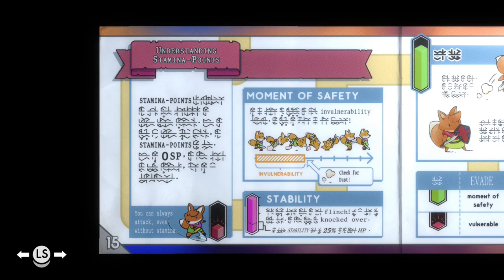Understanding stamina points. Stamina points represent your purrs. I don't know, I may not have gotten that vowel right. Stamina points represent your poise and strength to perform certain actions. That is a weird word phonetically.